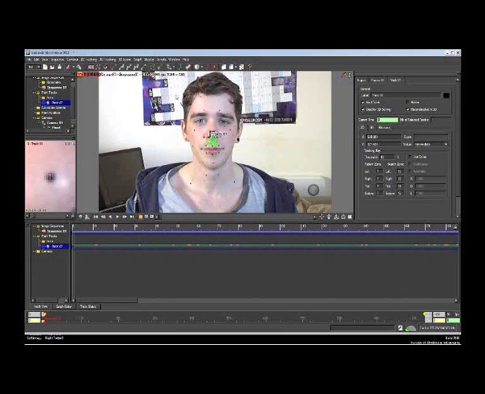Okay, so this has given us quite a clean track. If you look on this, it's mostly green, bits of yellow, but we've got a mostly green track there. And in the track monitor, I was happy with how it moved. So let's just go ahead and call this the nose tip.